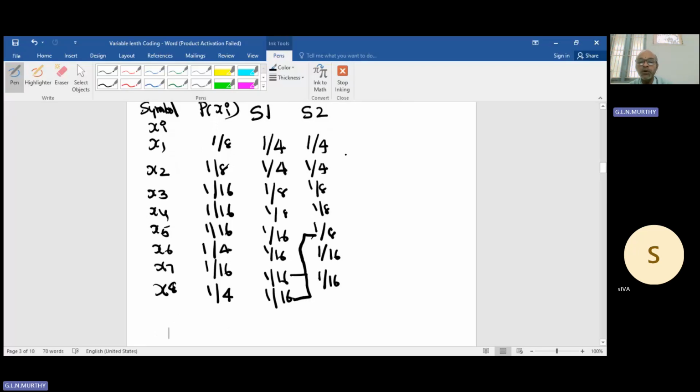Okay, then same process, step number 3. First one, no change. 1 by 4, 1 by 4, 1 by 8, 1 by 8, 1 by 8, and again these two are added. That is the process.